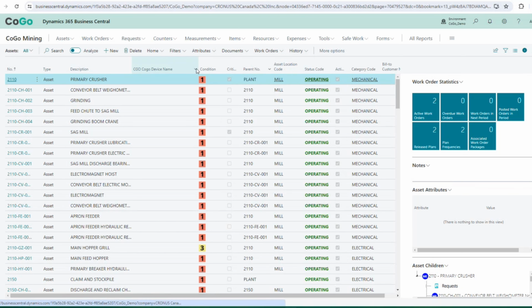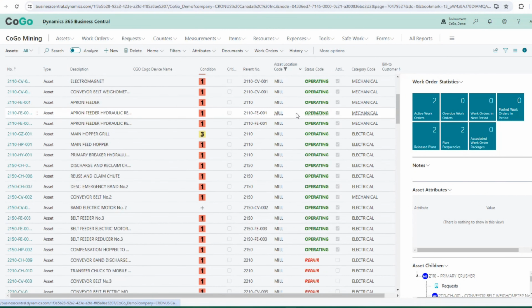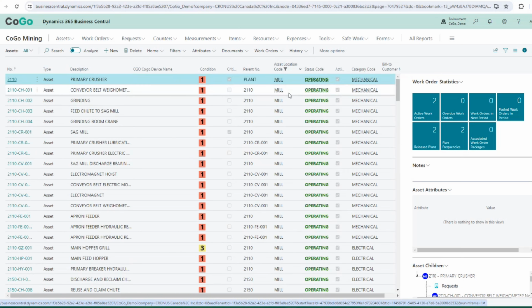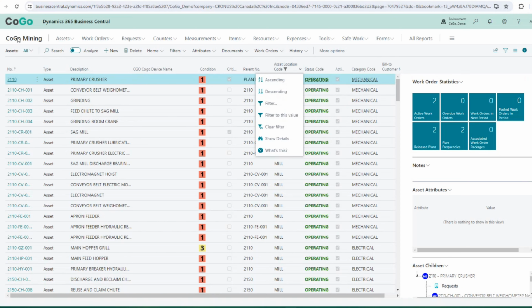Each one of these descriptors up top is filterable as well. So I can go in and say, hey, my asset location code, I want to filter to this value, and then it's going to really delimit that list to only assets that exist within the mill versus assets that exist within the mine, or assets that exist within the port. So it's really up to the end user how they would like to work with the system. Both views tend to be highly functional views.